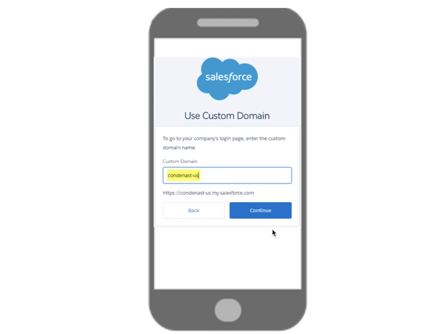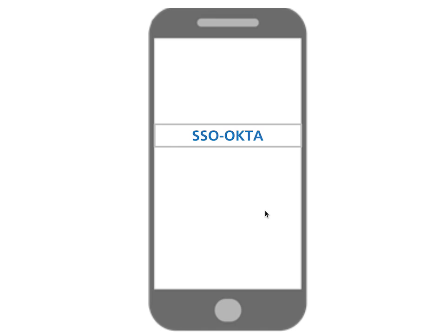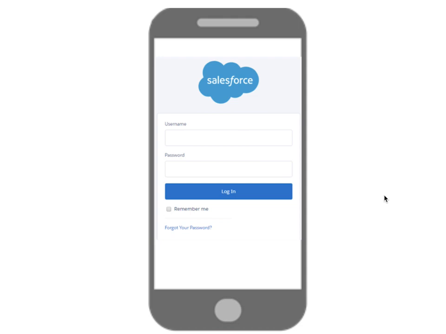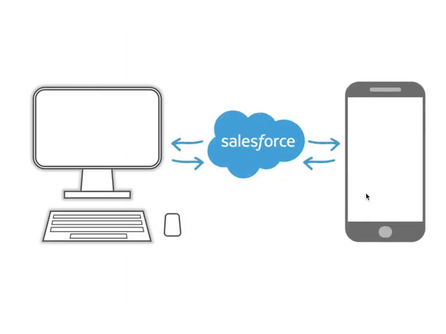Tap Continue. Now tap the SSO Okta button, and you will be prompted to enter your single sign-on credential, which is your network username and password. Once authenticated, it will log into the Salesforce app, and you're good to go. The data you'll see is exactly the same as on your desktop application. Any changes you make to the mobile app will be reflected on the desktop app, and vice versa.